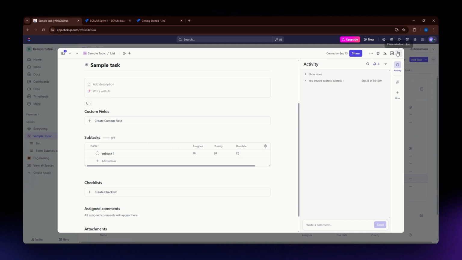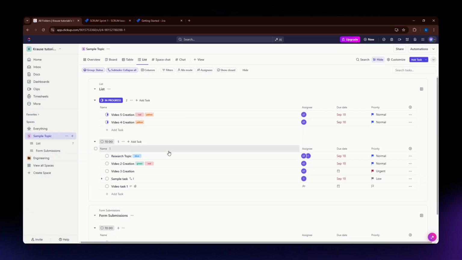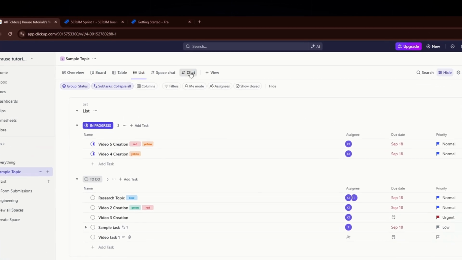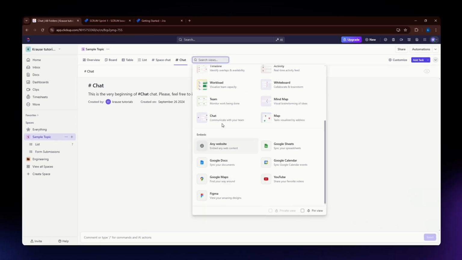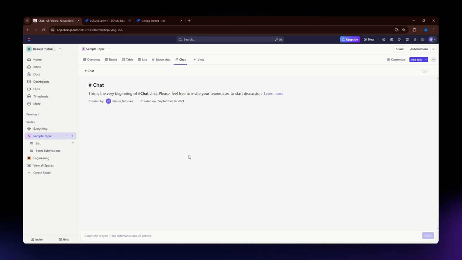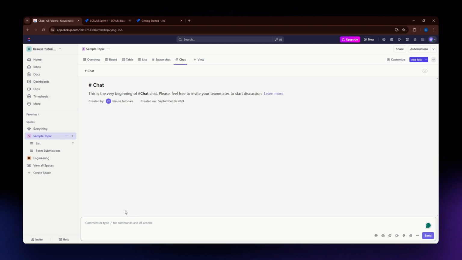ClickUp is also packed with team collaboration features, including built-in chat. Right here, you can locate this on the plus view section. Once you scroll down, you'll see this chat. In this chat section, you'll be able to chat with your team members that you have added into your task or into your workspace, for example. It also has document sharing and commenting on tasks. You can also assign multiple team members to tasks and track their progress in real time.